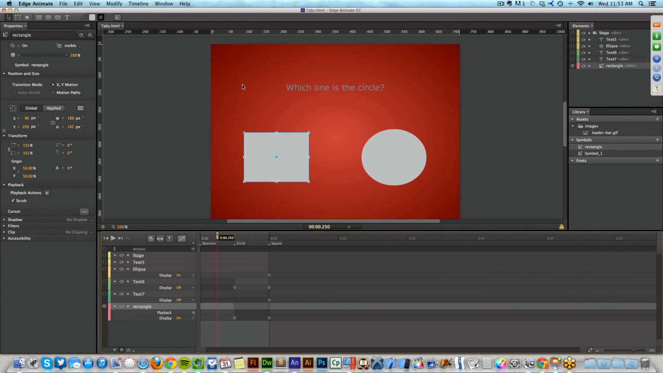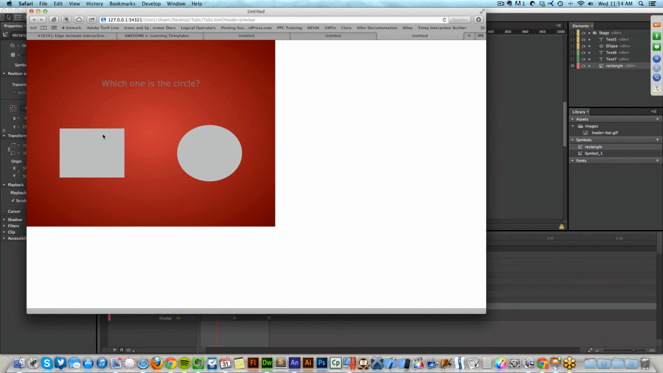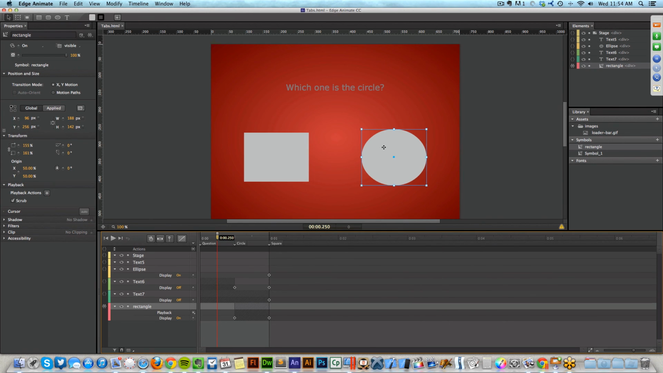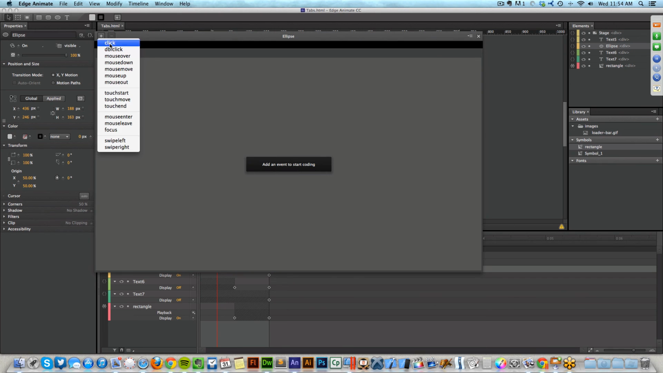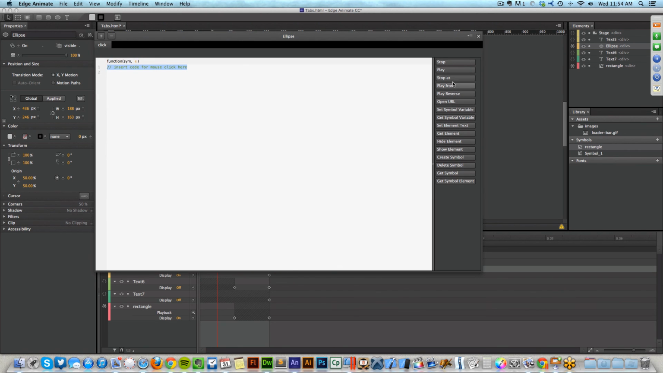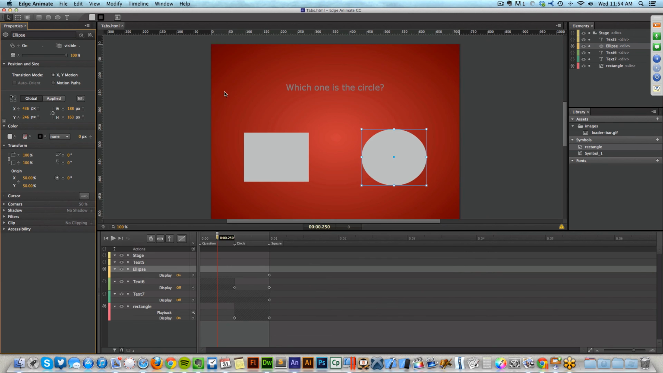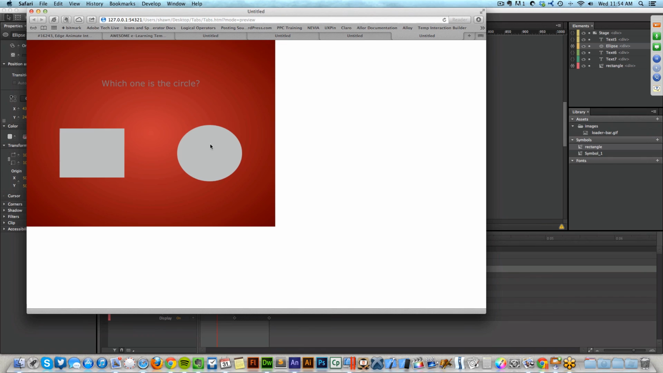So now if I hit Control S or Command S and then Control Enter, if I select that rectangle, it's going to jump to that point in the timeline of the square, and it's going to show me my correct. I can do the same thing with the circle. If I select the actions, select click, and then hit stop, and change that to quotes, I can name this circle. And now if I select the circle, it's going to stop at the circle.